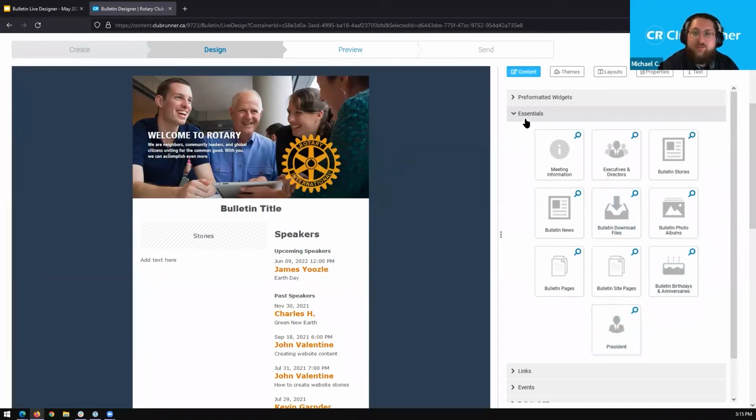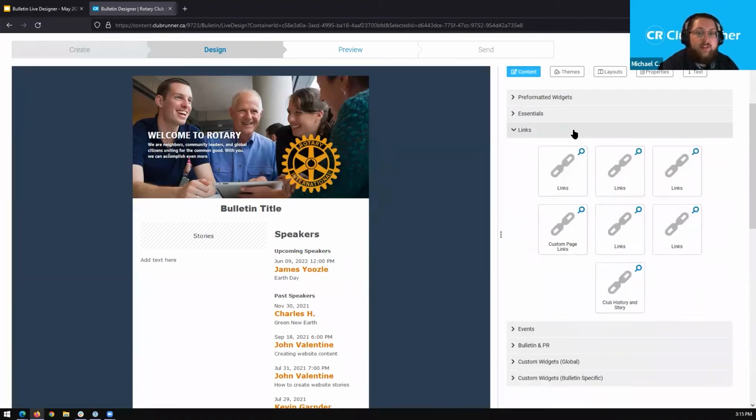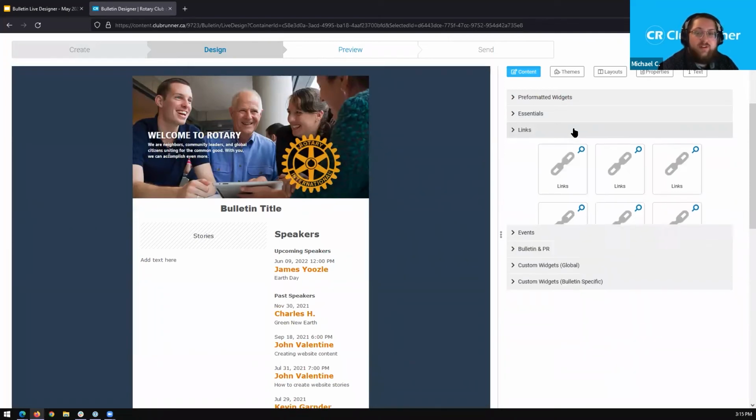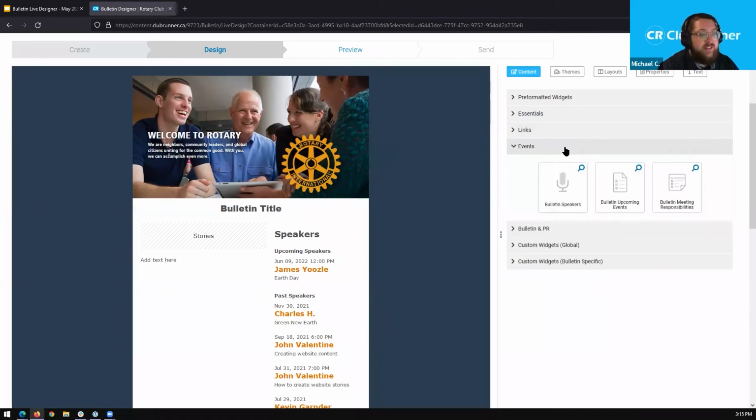And as we scroll down, you can see we have a couple of other different sections. The links widget allows us to create a widget with a bunch of custom links that you can share on your website or on your bulletin. The events section has a lot to do with the upcoming events for your club. So you have access to the bulletin speakers to show any upcoming speakers, the upcoming events widget to show any upcoming events. And then we also have a meeting responsibilities widget. So if your club assigns any responsibilities at each of your club's meetings, you can use this widget to share that information with your club through the bulletin.